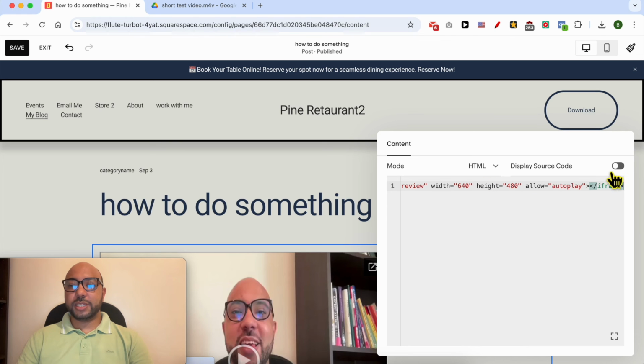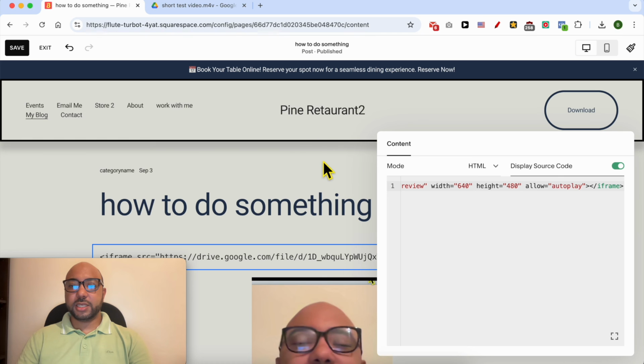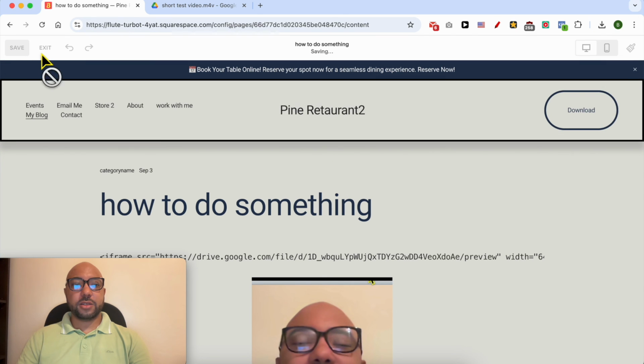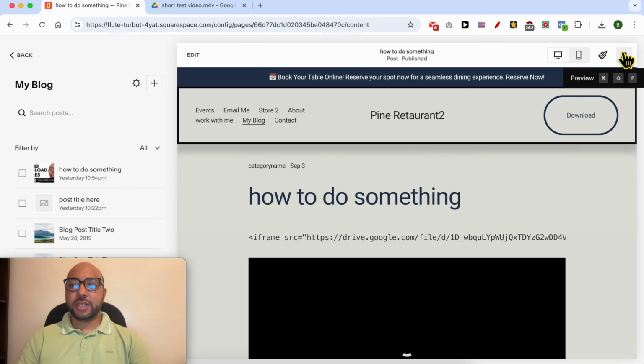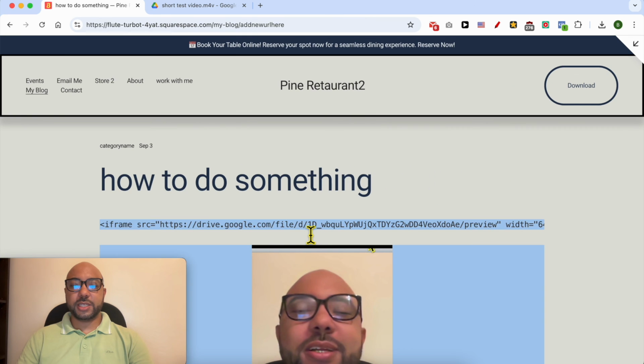Now click on display source code, then exit this window. Click on save and exit. Look for the preview, and this is your HTML code displayed in your Squarespace.